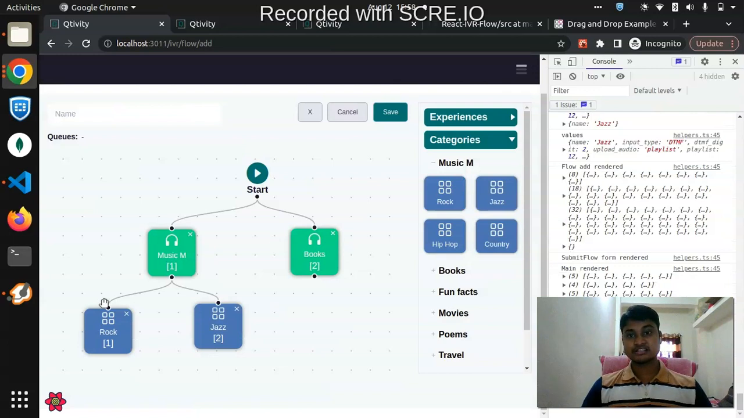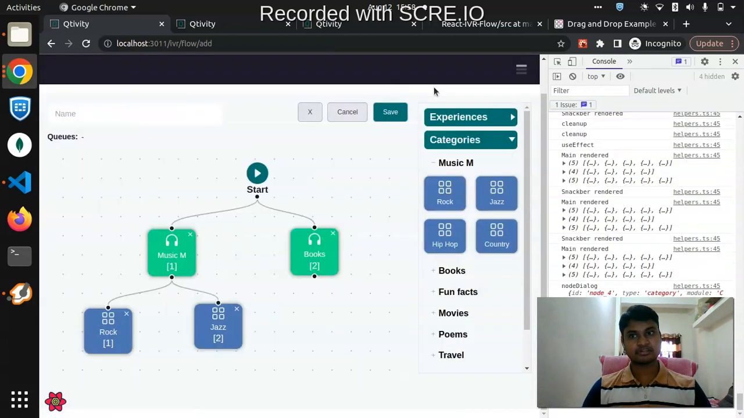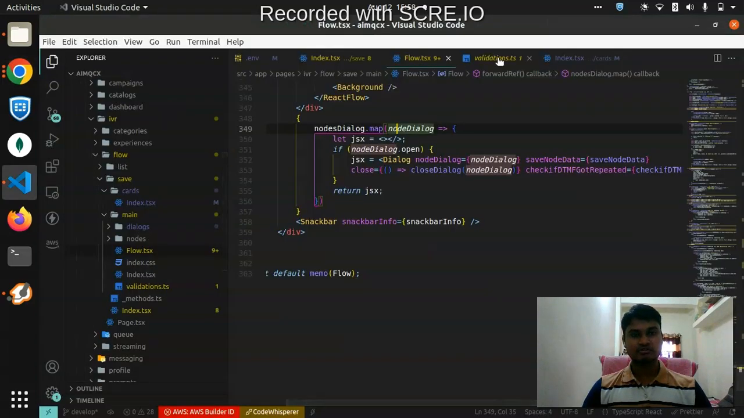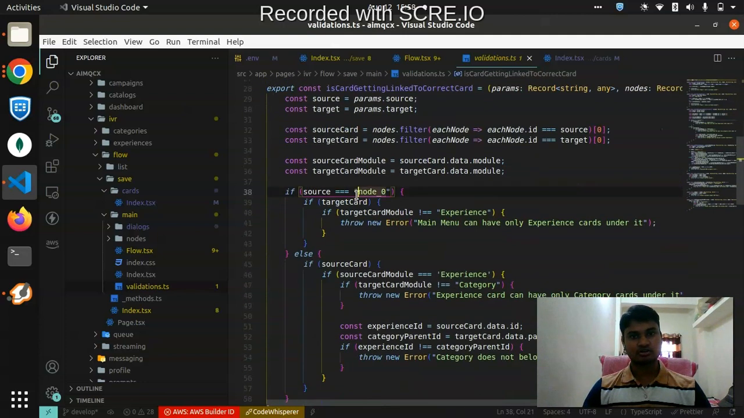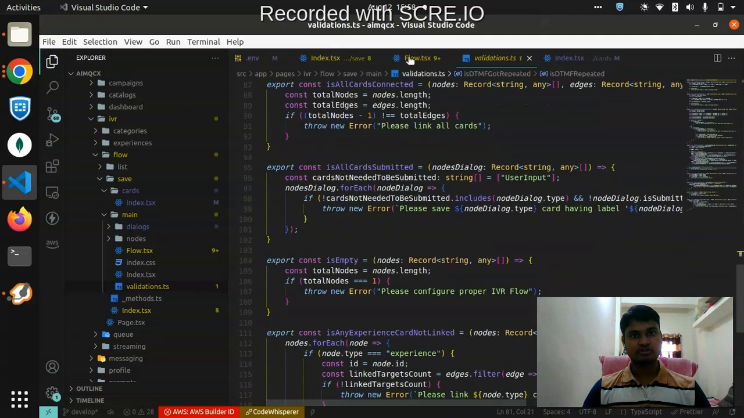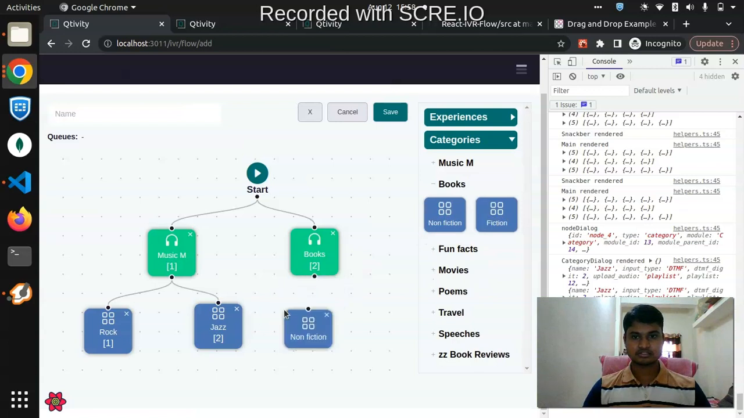Okay, and all these validations, when I click on this 2, the validation that comes, that the detail has already been used, it's coming from this validations.ts file. Here you will find all the validations, whether the card is already linked or already present or not. All these validations are here for you. Okay, so for the books, let's drag and drop.